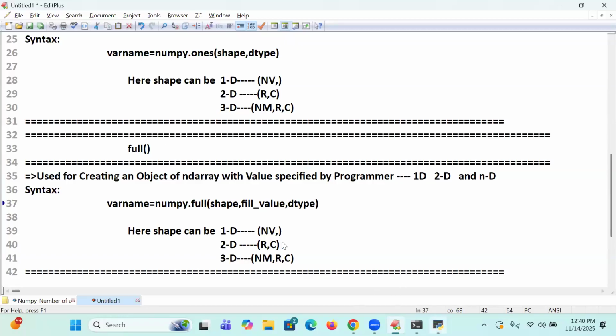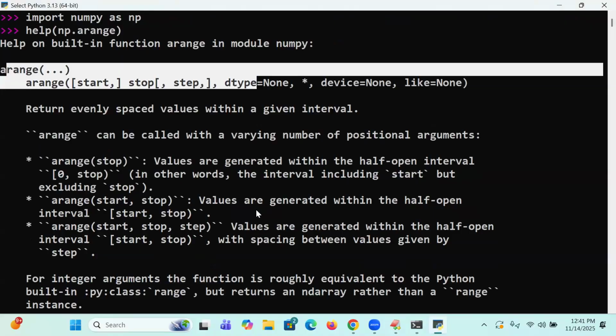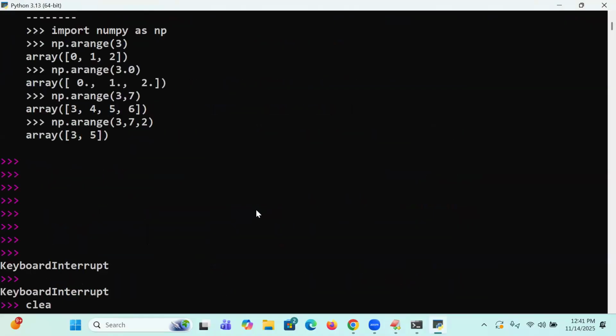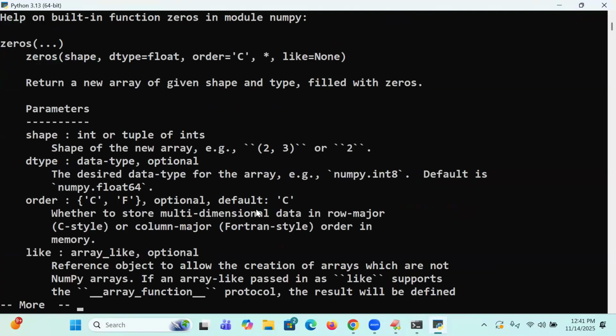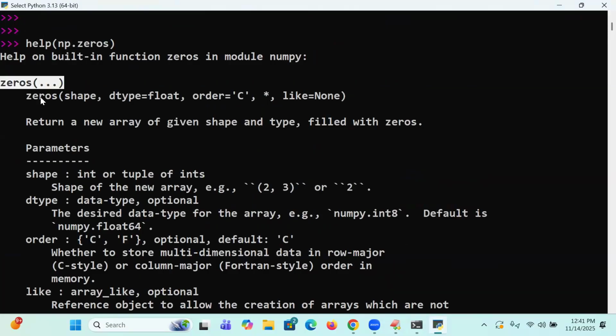So fill underscore value. One minute, I want to show arange. Arange you have seen or not? Next, with the help of np dot, what is the function name? Zeros. So tell me, ma'am, zeros. What is the zeros? Shape, comma, d type is equal to float. By default, it is called what? Float.